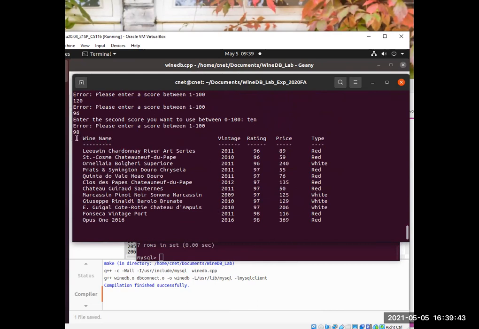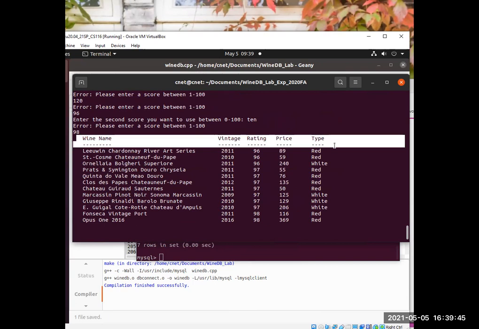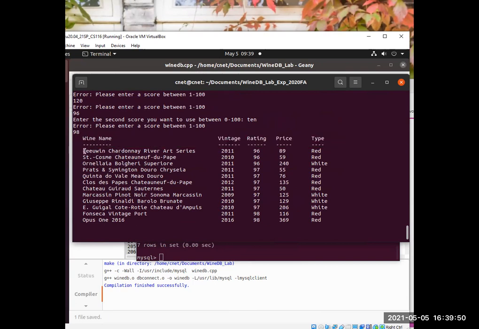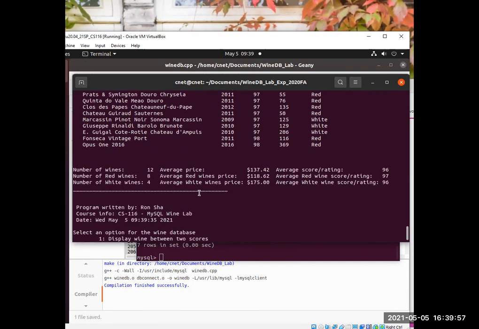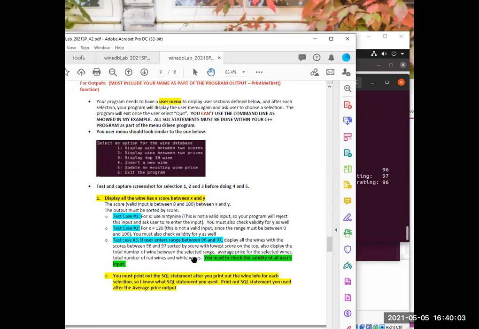And everything has to be nicely formatted, right? So you can use the sample example I gave to you. And you have the name, the price, rating, everything is like that. Another thing is you must tell me the total number of wine between the selected range, average price for the selected wine, total number of red wine, white wine, and the average price, right?